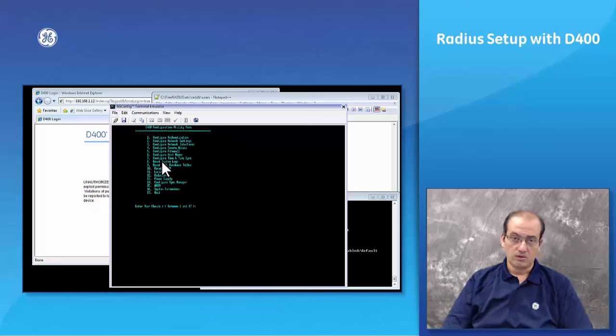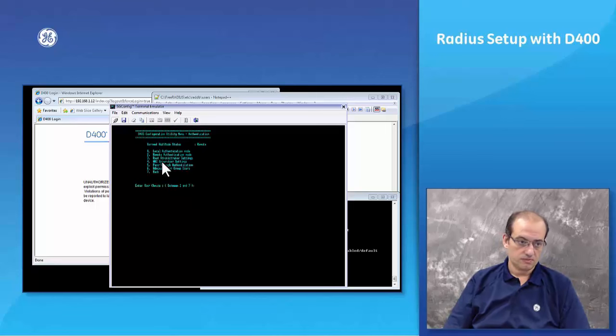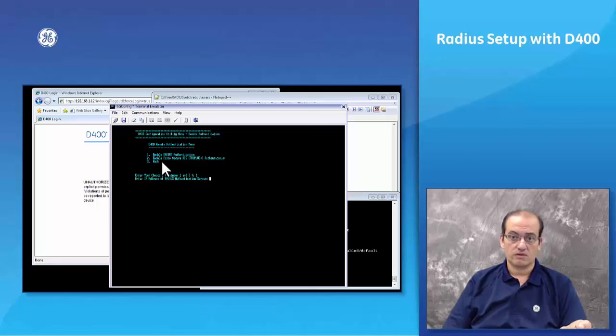I get a menu. In this menu, I want to configure authentication, and then enable the remote authentication. We can enable the RADIUS or disable the RADIUS, so of course we want to enable it. Then it asks us for the IP of the RADIUS server. If you're running FreeRADIUS on your computer, that will be the IP address of your computer. If your IT has a FreeRADIUS server running, you'll get the IP address of that server from your IT team.